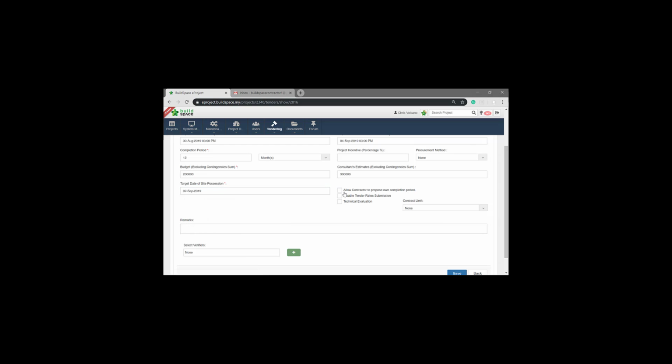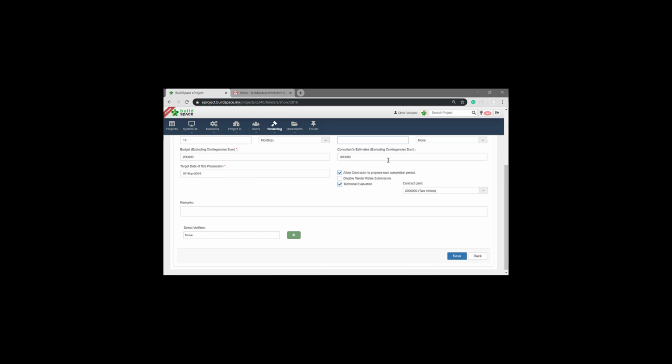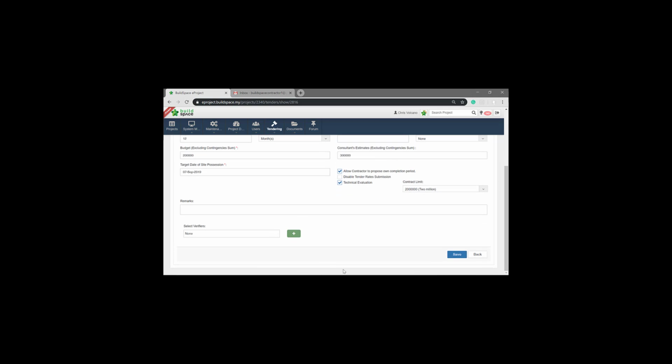Besides that, we have 3 options where you can tick, to allow contractor to propose own completion period, disable tender rates submission and technical evaluation. Then we have the contract limit. This contract limit is linked to your technical evaluation, where different contract limit will produce different technical evaluation form. When you tick on technical evaluation, you can also set the proposed technical tender closing date. Then click Save.